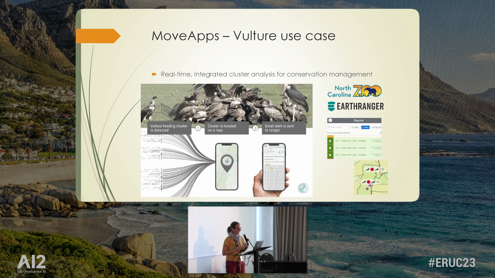And I'm really afraid every day that MoveApps might give an error and not send these clusters to EarthRanger, because people in the field are really relying on it. So this is really great to hear, but a bit intimidating.